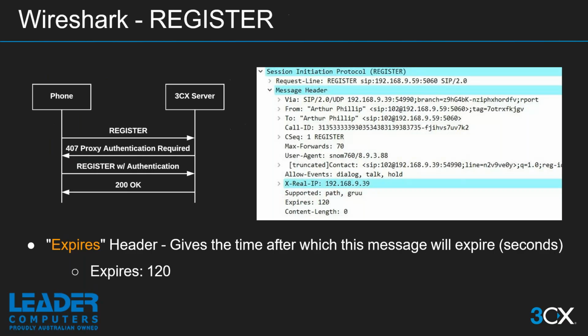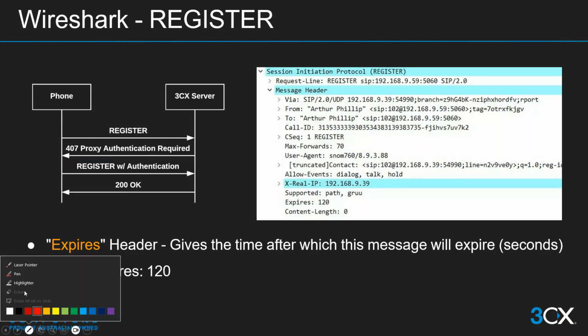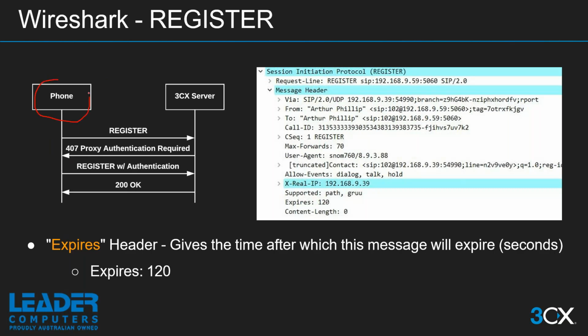So this is how a Wireshark capture would look for a REGISTER, when you're registering a phone to a 3CX server. You can see on the left-hand side this is the phone and this is the 3CX server. On the SIP trace, the phone is trying to register, and the 3CX says, I need authentication details: 407 Proxy Authentication Required. Now the phone knows it needs to send the authentication details, so it sends another REGISTER with them. The 3CX server checks that they are correct, and then it says 200 OK. Then a connection is established between the phone and the 3CX server.